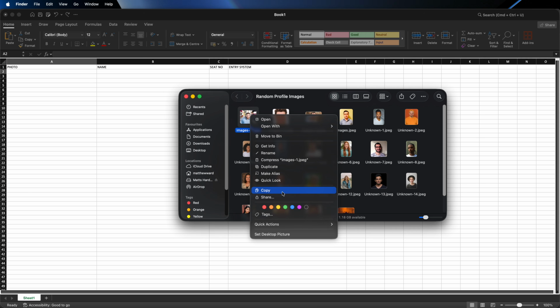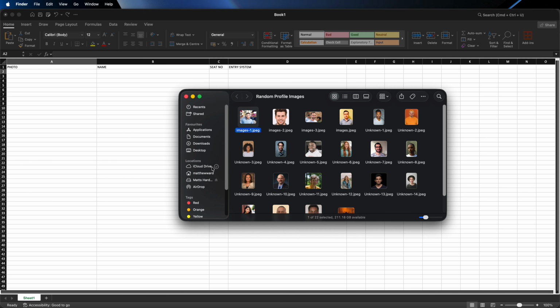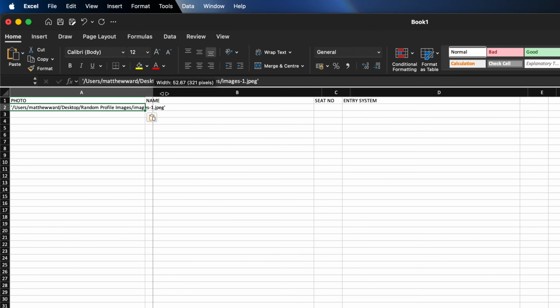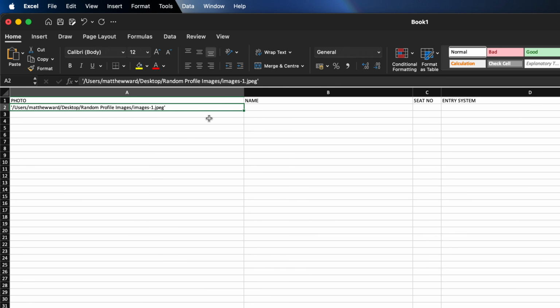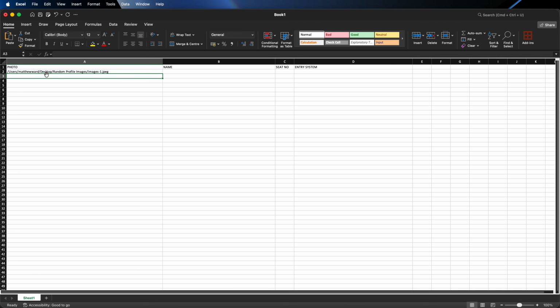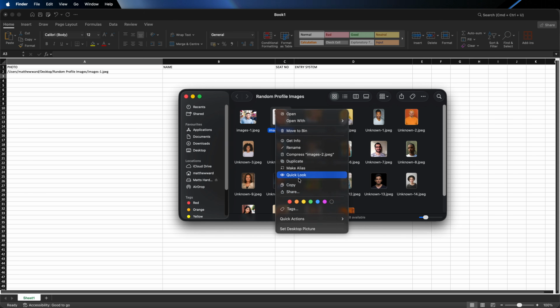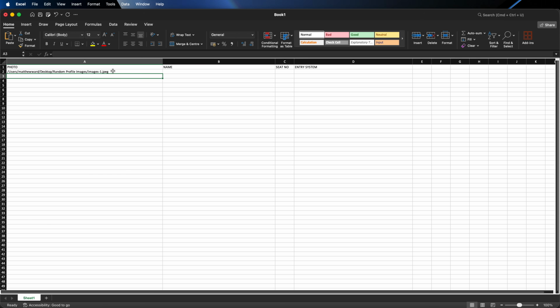So like I said, if you are on a Mac, just hold down Option, copy as path name, then go back over into the Excel sheet and paste that in under the photo. Then what we need to do from here, this is going to be an important step, as if we don't do this, it's not going to work. You can see that we have the path name inside of these quotation marks, and we need to delete the quotation marks as it stops it from working. Then we just continue going through all of our images inside of our folder, copying all of the path names for each one of them, pasting them in and deleting those quotation marks.